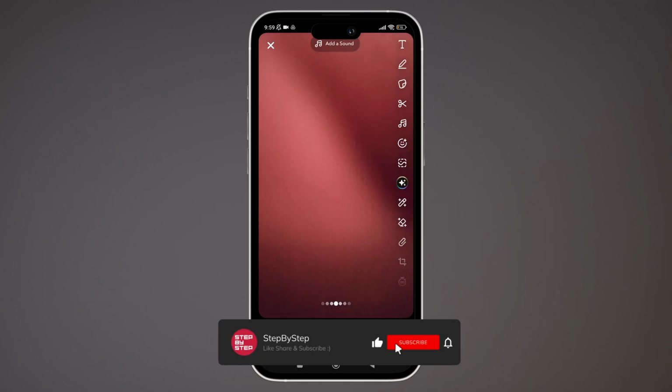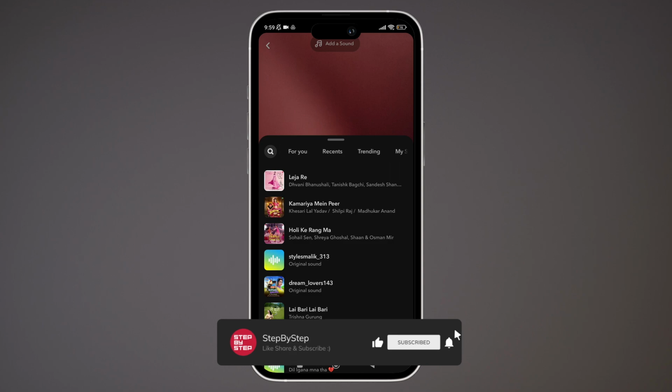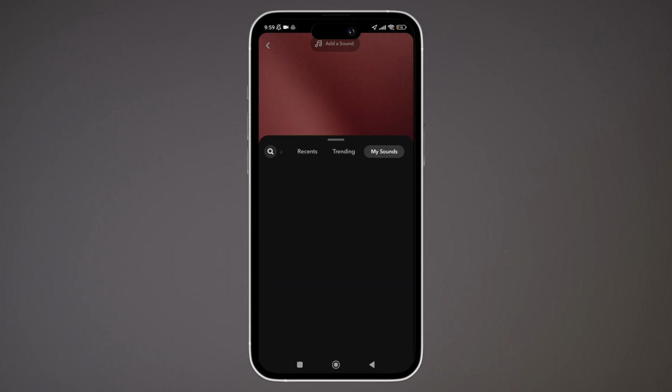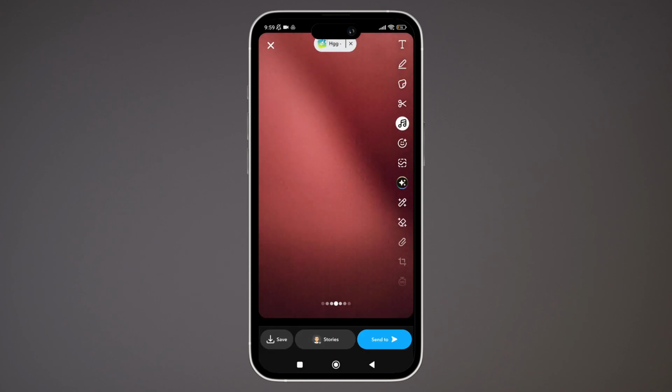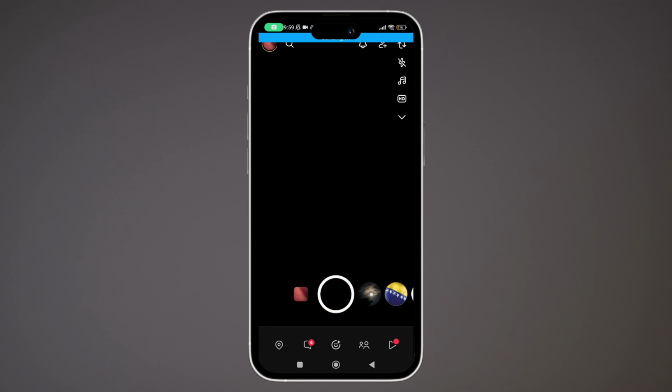And here, once you're done with it, you can just add the sound in your story and share it as your story on Snapchat. And that's it with this.